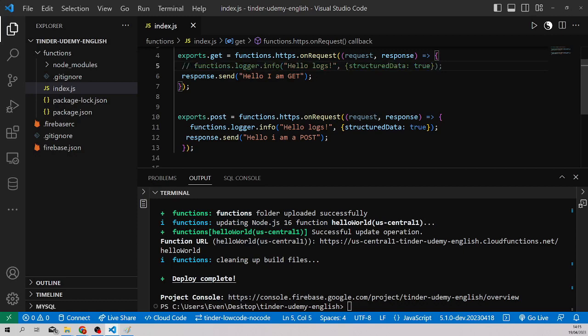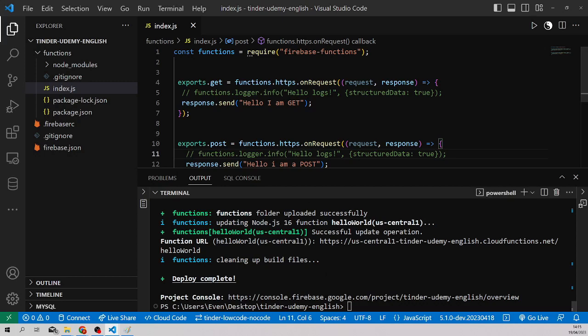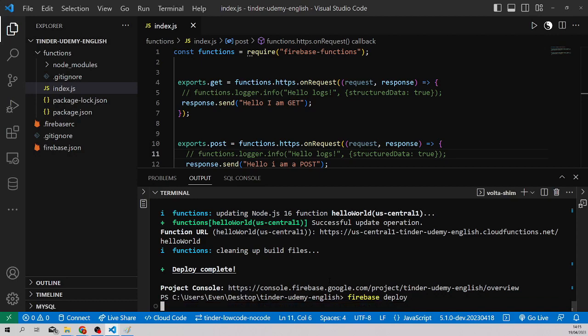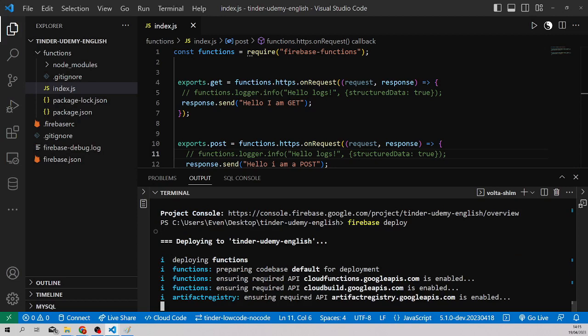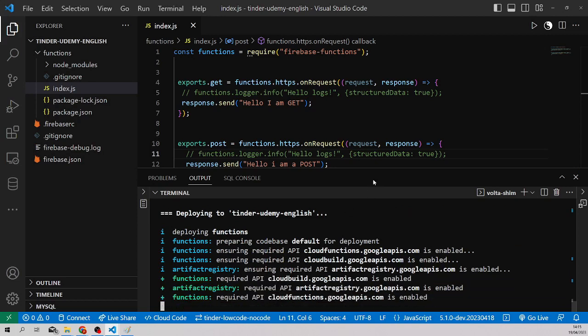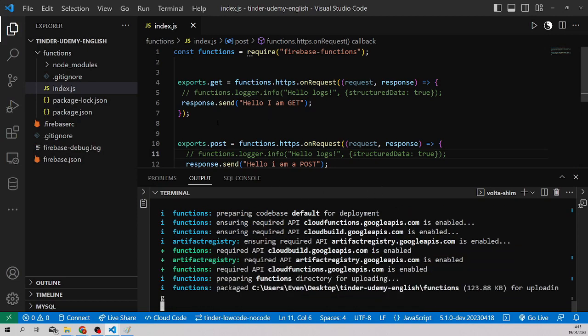With this, I'm commenting code. It means that it's still there, but it will not be executed. I execute Firebase deploy again. I don't need to put the dash only functions. It's not really necessary, believe me. With Firebase deploy, we will achieve the same goal.